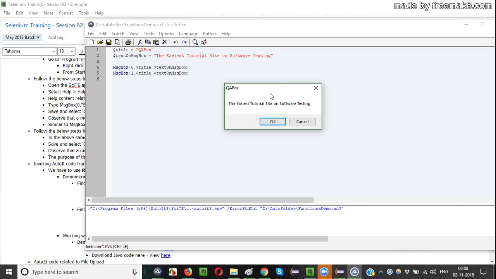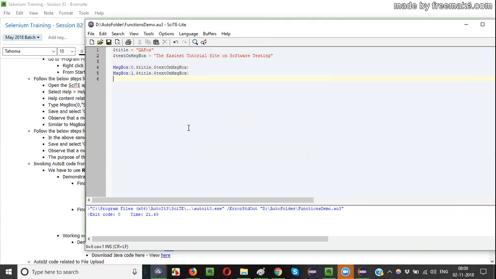Second dialog, message box flag 1. The cancel button will come there. Title is QFox, and text on message box is easiest tutorial site on software testing. This is how you can create the variables in the AutoIT script. This is also done. Now the third one.